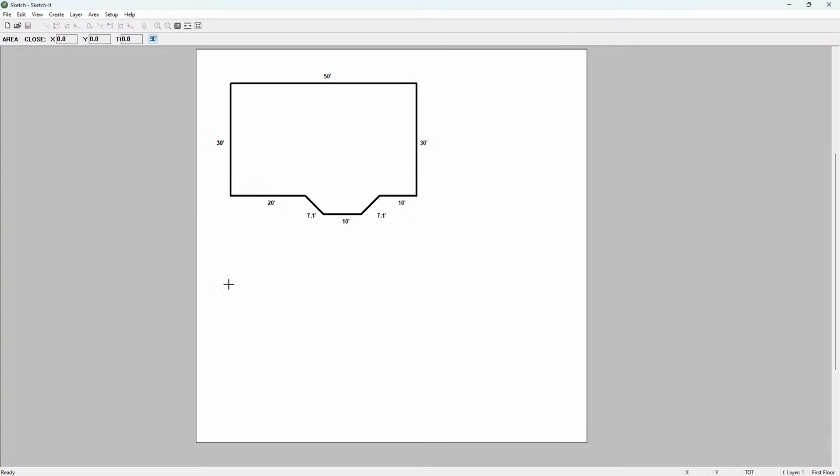I'm going to come down here and about right here. Once again, we're going to go clockwise from the back left. Hit enter to drop my pen. I'm going to go 50 feet over, 30 feet down, 50 feet to the left. And then I'm going to do a Control C.